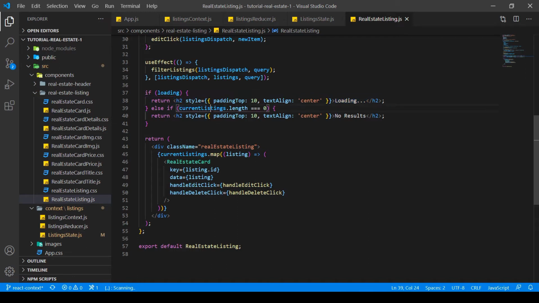Else, if the current listings.length equals null, which we already had in our previous videos, then we have no results here, of course. And else, so if those two are not true, then we will return our real estate cards.